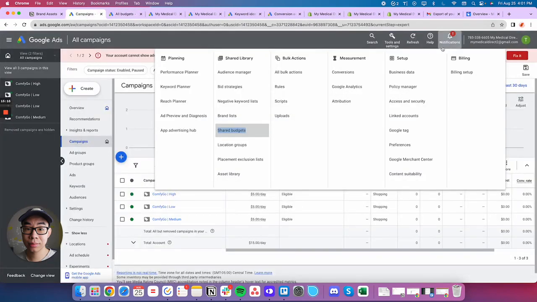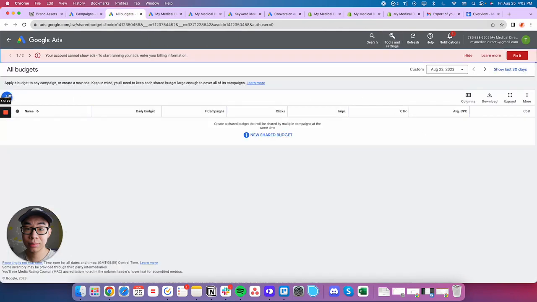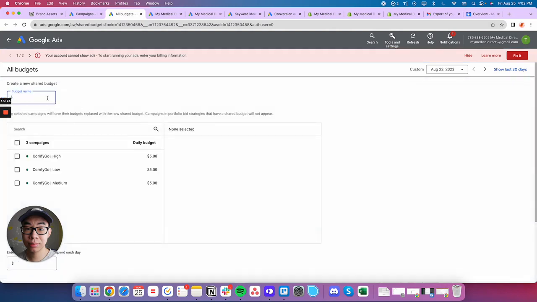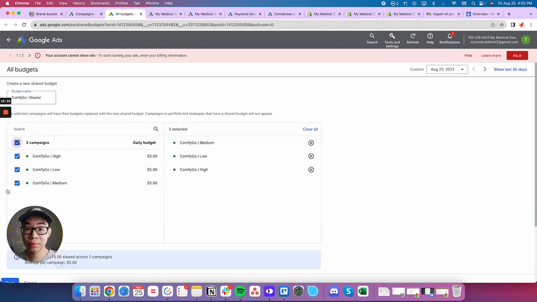So go ahead and click on tools and settings, and open up shared budgets in a new tab. And then this is where we want to click on this arrow and create a shared budget. Config shared is usually the name I want to go with, and then include the 3 campaigns that you created related to the brand.